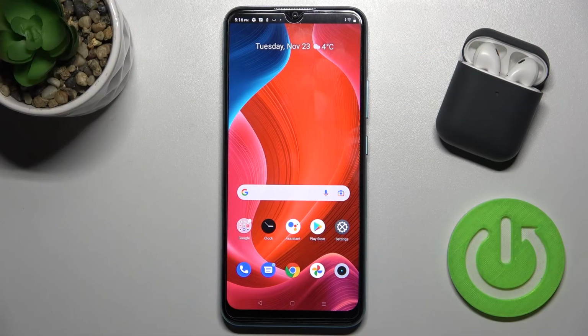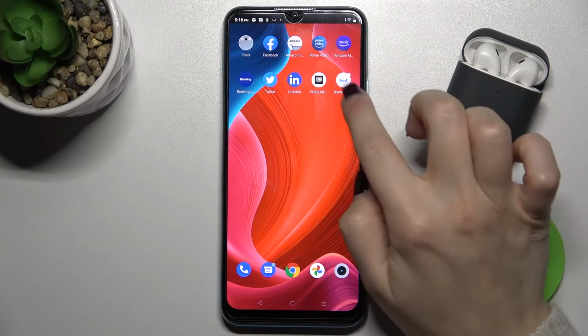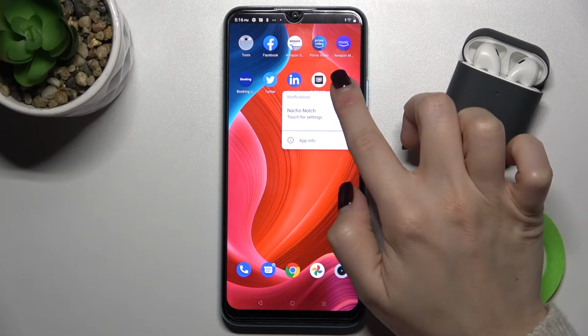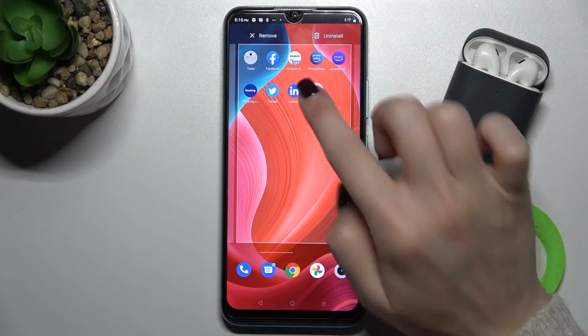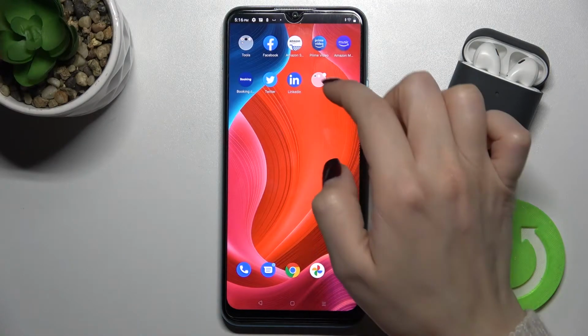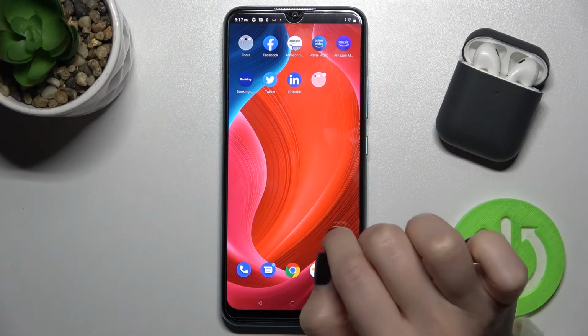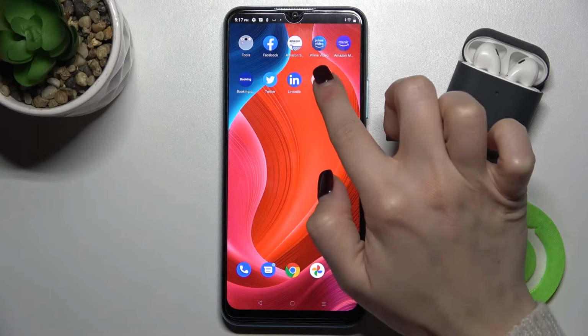Everyone, today in front of me is the Realme C25Y, and I'll show you how to create home screen folders on this device. So first, just press for a while with your finger on the application and drag it onto another application this way. And as you can see, right now we have a new folder on our screen.